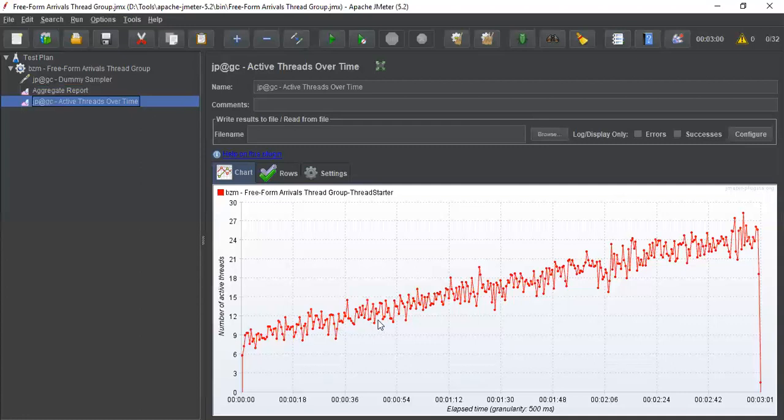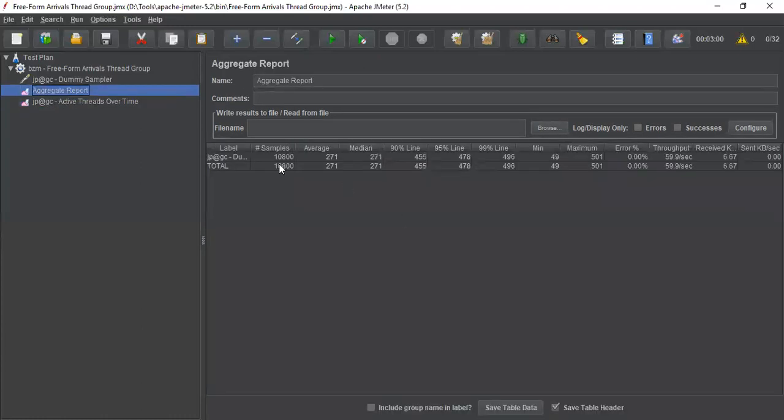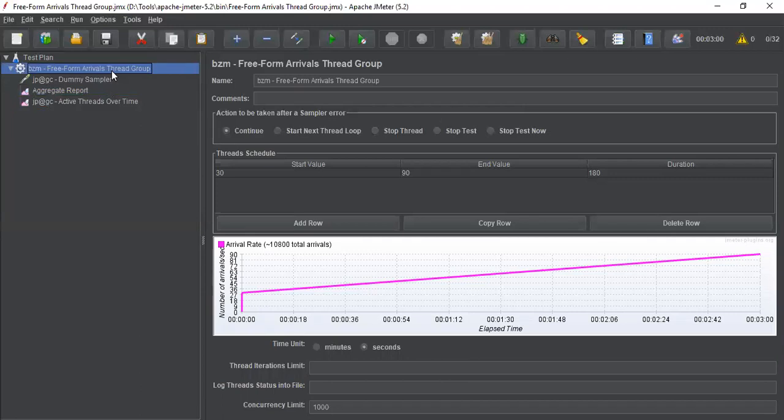Now if you go to active threads over time, you can see all active threads, which started from 6 and jumped up to 20, 27, 28. But it managed to create this many active virtual users. With the help of these virtual users, it was able to create these many arrivals, or transactions, or orders, whatever you want to call them. And let's understand how you can create a spike.